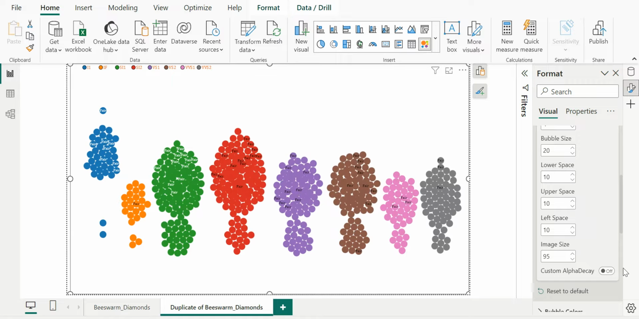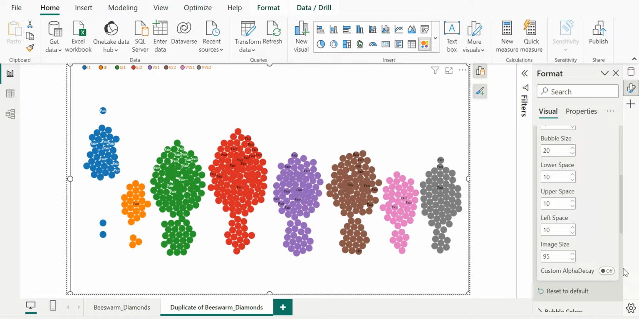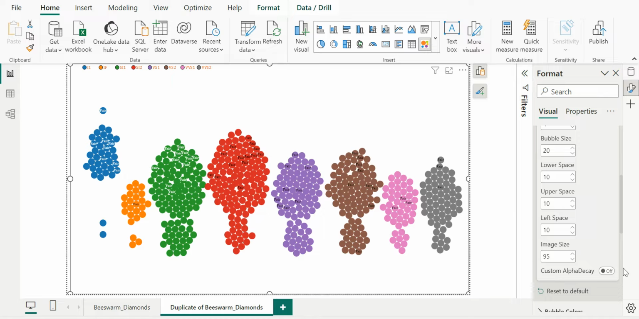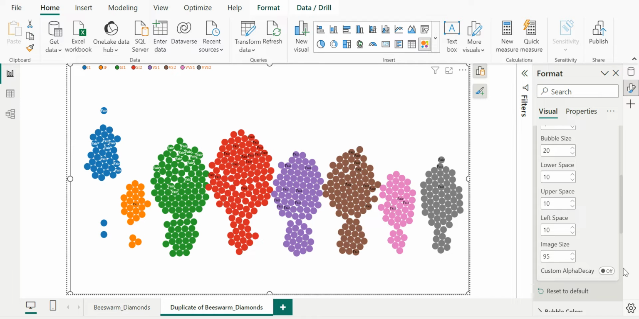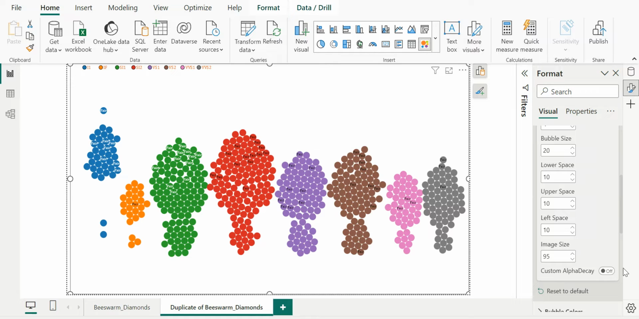So to conclude, this Beeswarm visual is a very unique visual where we are able to bring in the Beeswarm kind of representation, and I would say that it is a combination of a scatter chart and a box plot or a violin plot in a single plot. So I would encourage you to go through this visual and play with it to understand more on the use cases and the types of representation that you can have with this visual.